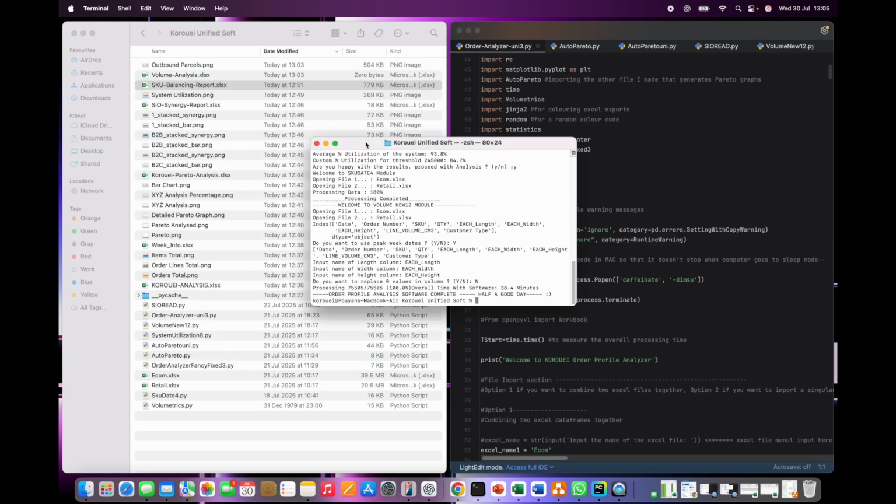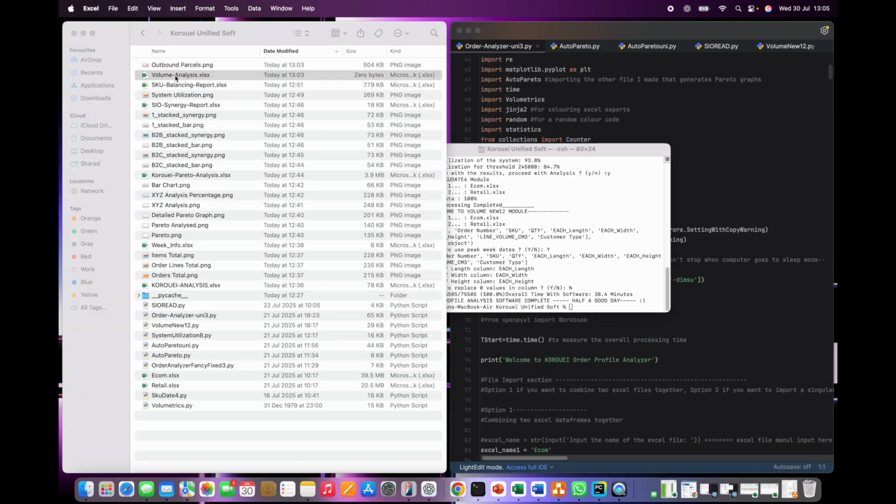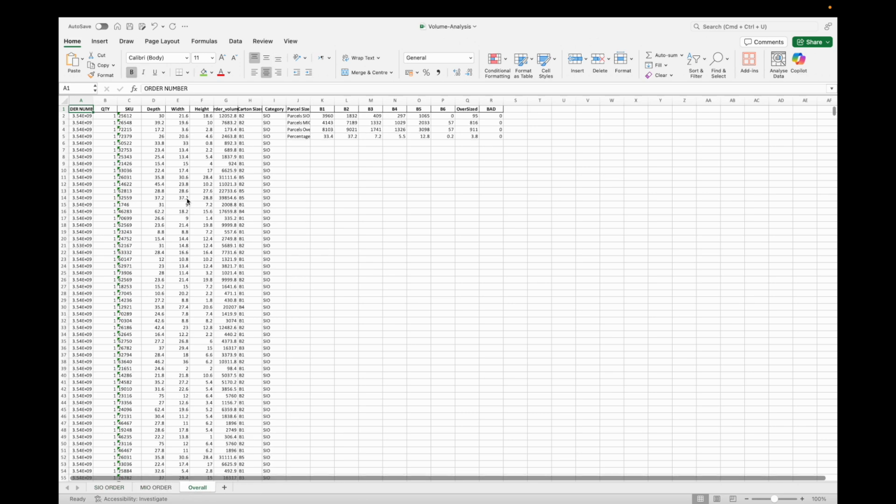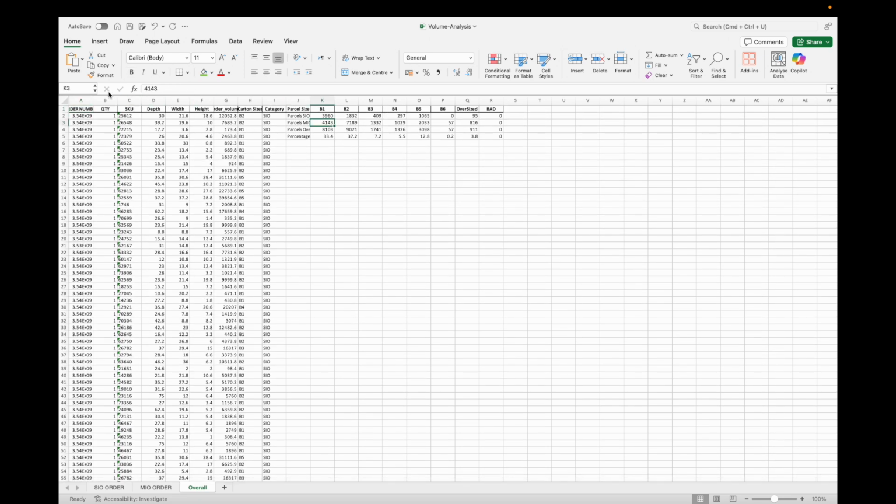And if I close this, it also generates an Excel file for us. And in this Excel file, it gives us the full rundown for SIO orders and MIO orders and the different parcel types needed. So here it's just giving us more detailed information based on that graph that we looked at. And there's an overall tab here as well for both SIOs and MIOs with those splits here. So if you want to do any further analysis or want to see which orders or which product types are generating the larger parcels, you can from this Excel file.